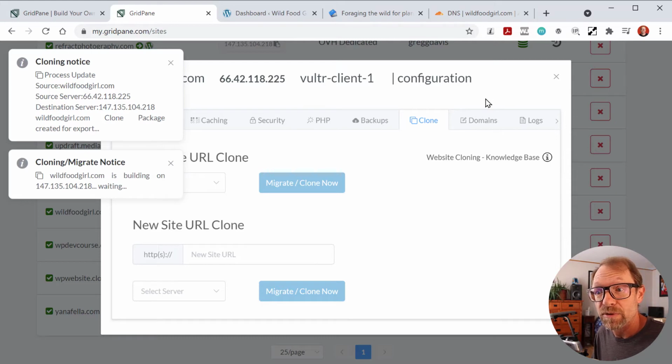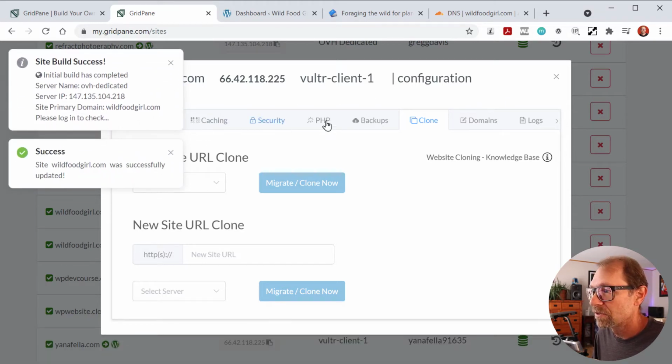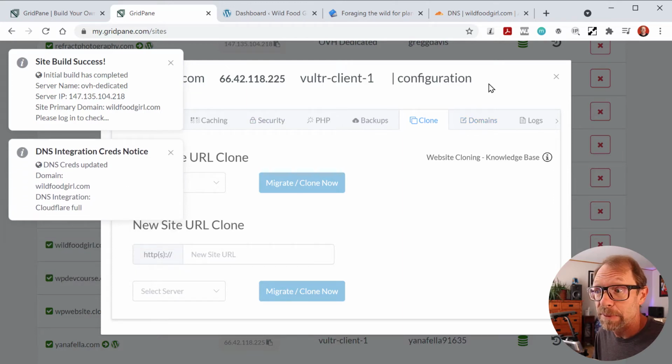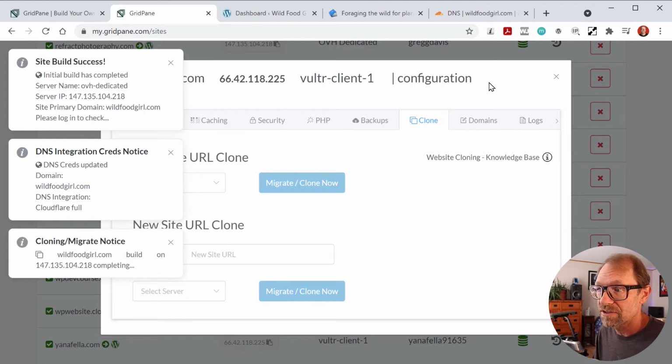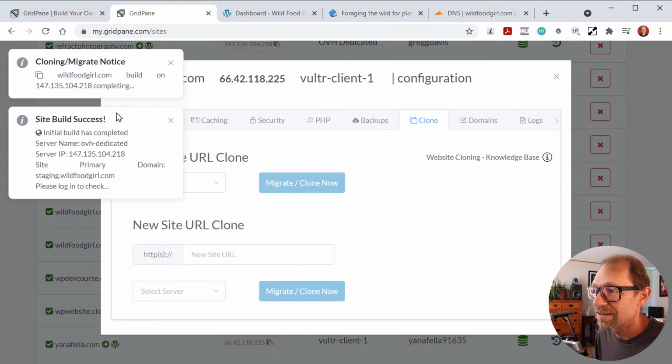The website will be moved and migrated all in the background. It's only going to take a few minutes, even for a large site. It's one of the things I love about GridPane, all the different tools that are available to us to manage the websites on these custom built servers that we pay for individually. And so we can really manage our costs, and everything is super transparent. You can see that with these notices that it's already finished.